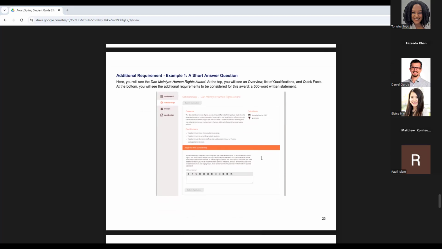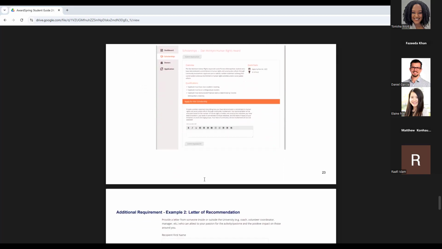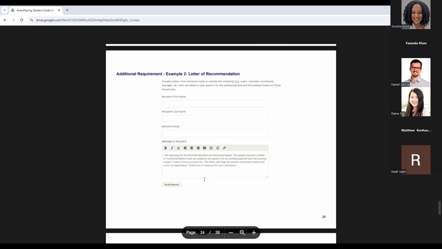So you're able to type directly into AwardSpring your written statement. You can also take advantage of the formatting options to make your written statement clear and easy to read for reviewers. The next example could be a letter of recommendation. So referees are able to upload their information directly into AwardSpring. You will just have to populate their first and last name and their email, and a request will go out to them for them to complete their reference for you. It'll be automatically submitted onto AwardSpring, and all of these pieces need to be completed by the deadline date in order for you to submit your scholarship.